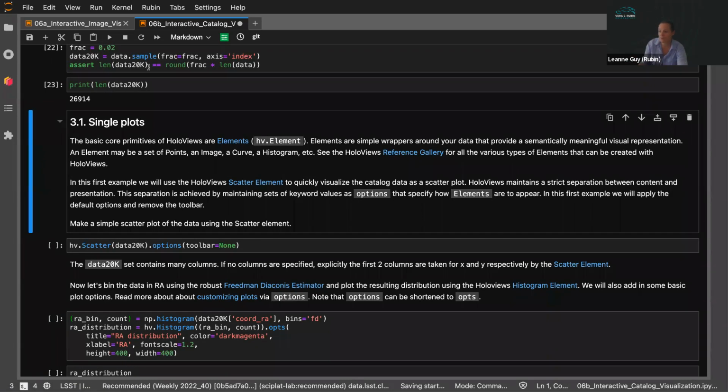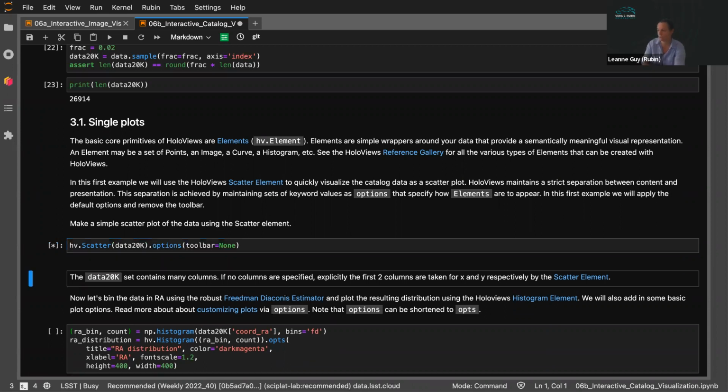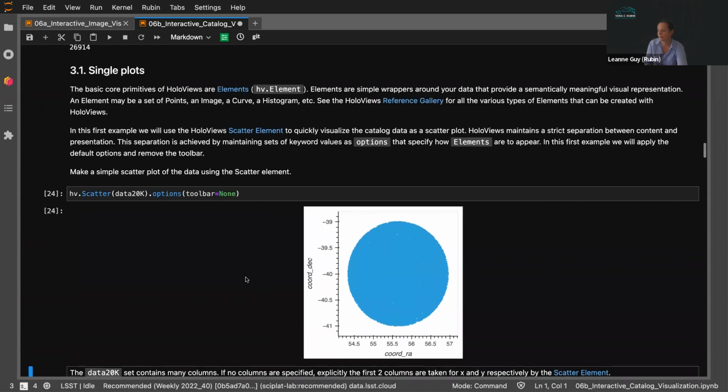So what we're going to do with this data we've just extracted from the catalog is make a very simple scatter plot. If I just remove this here, the way to make a simple scatter plot is just hv.Scatter and you pass your data set. That's it. I'm going to add some options, as we've seen already, just to remove the toolbar, just to have a clean plot. And that's it. That's how you make a plot.